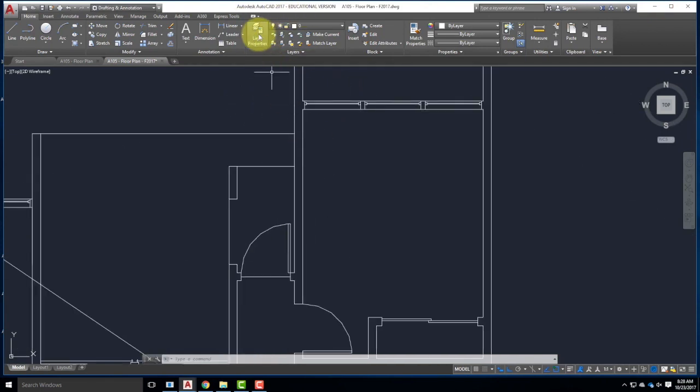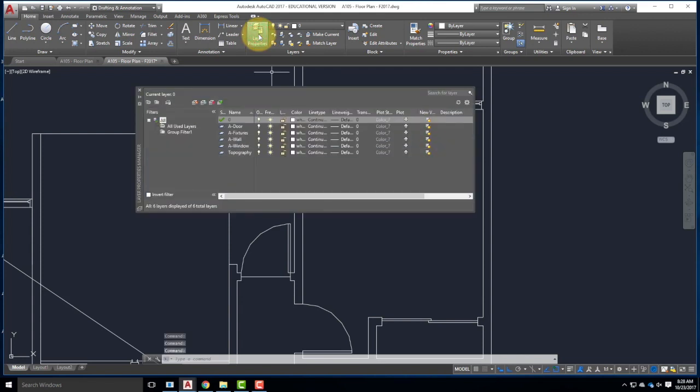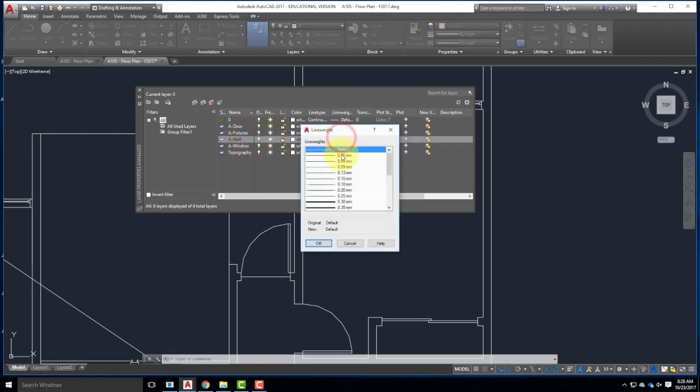So I'll go into my layer properties again. You see we keep going back to layer properties. And I'm going to change the line weight from default on the A wall layer to be 0.4. So as we come here, we should be able to select 0.4. The line weights are in millimeters.